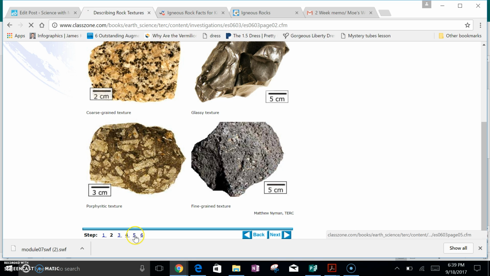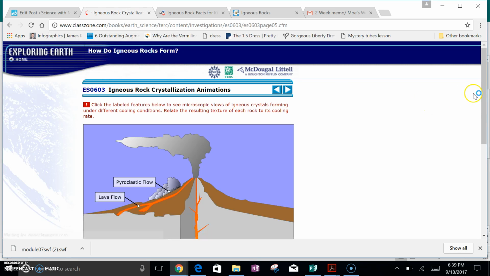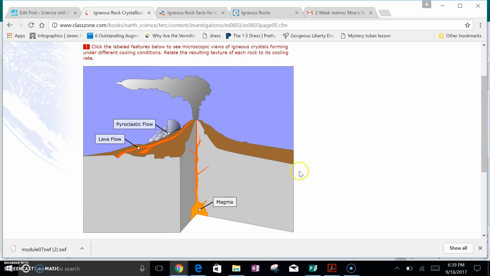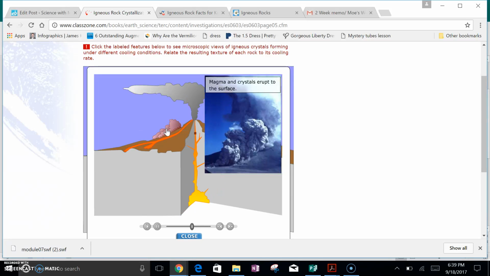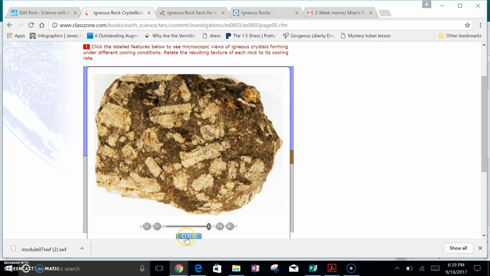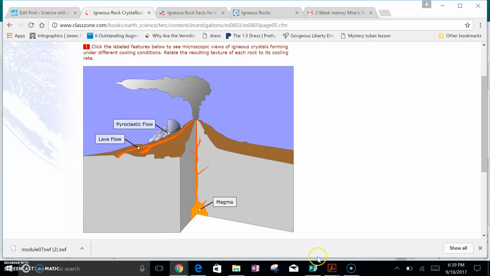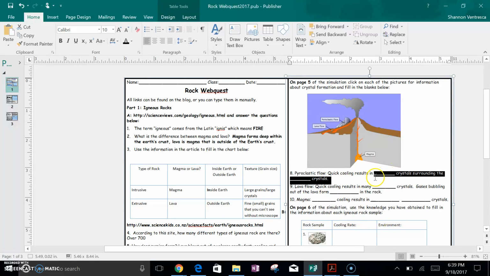So down here, page 5, let's allow Adobe Flash. Okay, so this is a volcano. Let's look at the pyroclastic flow. Okay, so it said pyroclastic flow. Quick cooling results in small crystals surrounding the large crystals.